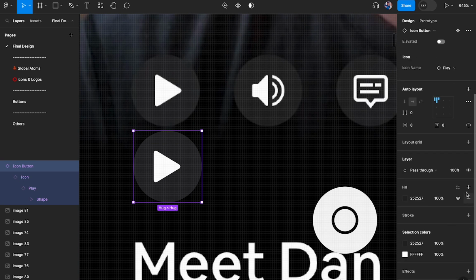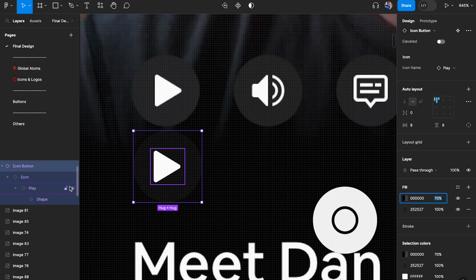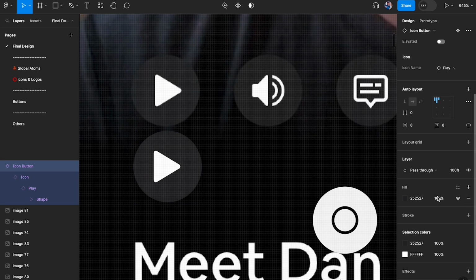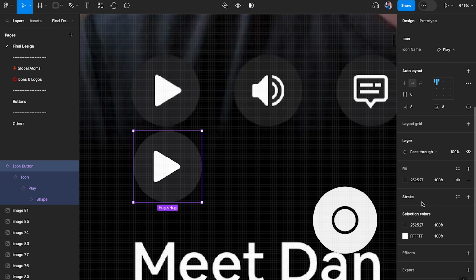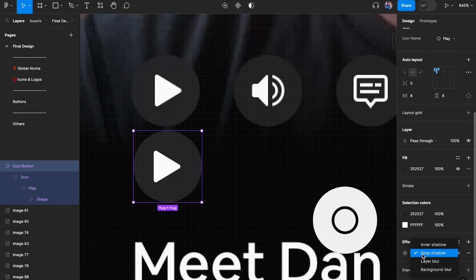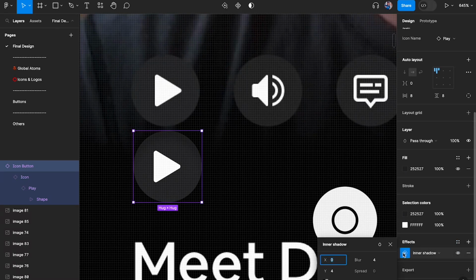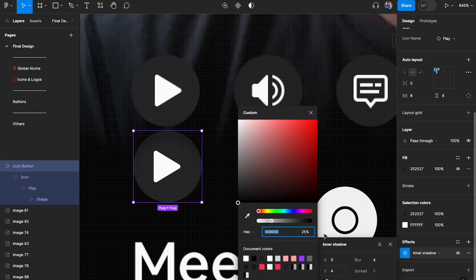Now, if I add a fill overlay, you can see that the fill overlay applies only to the background. It doesn't really apply to the icon, right? So here is a really cool technique that I'm going to show you right now. What I will do is I'm going to come over here and click on the FX section. And on the FX, I'm going to choose inner shadow. I'm going to set this to 100% so we can actually see what's going on.